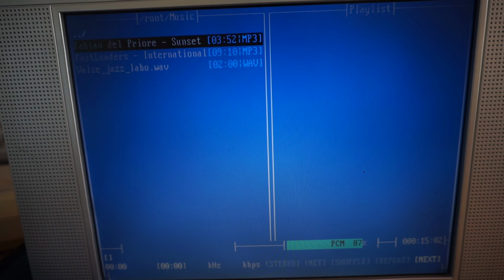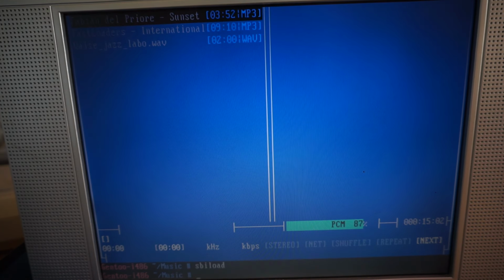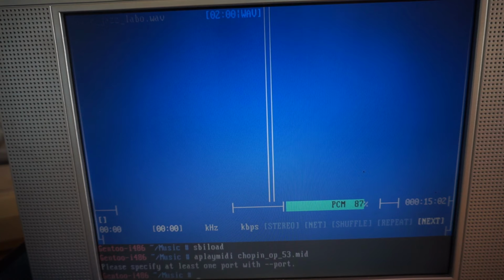To play MIDI using the OPL3 synth chip, we have to load the instruments first. This is done with SBI load. An ALSA MIDI port needs to be given.